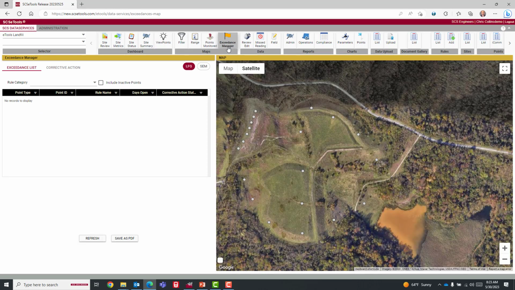Once the Exceedance Manager is selected, you will see an exceedance list on the left-hand side. So it lists any kind of exceedances based upon the rule that we have selected. Obviously right now we do not have a rule selected, but we'll go through that process momentarily. We also have corrective actions, so it'll actually show you any corrective action that we have taken for that. And again, we'll demo that momentarily.